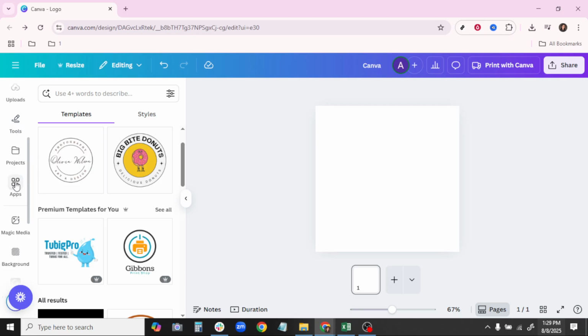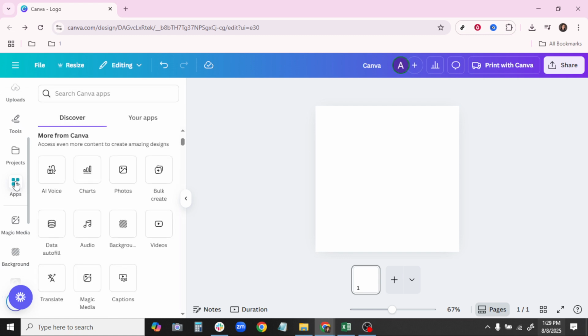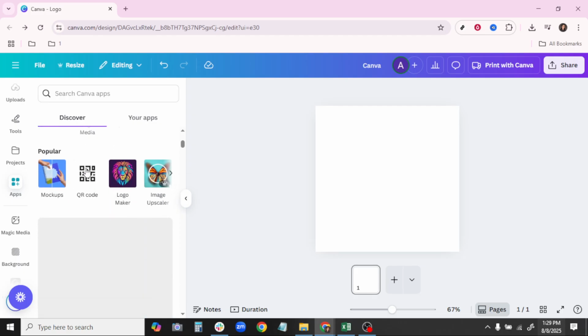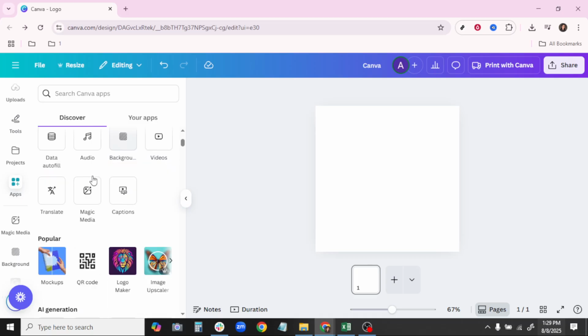Now, on the left-hand side of the dashboard, there's a menu with several options. You're going to look for an option labeled Apps. This section is home to a variety of features, and finding the right one can feel like discovering hidden gems in Canva. Click on Apps, and it will open up a whole new world of options.